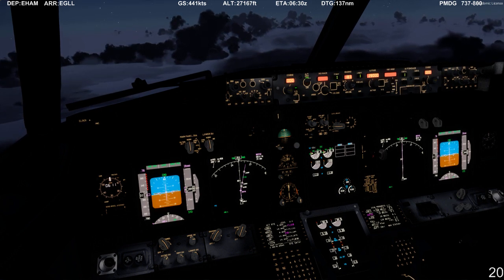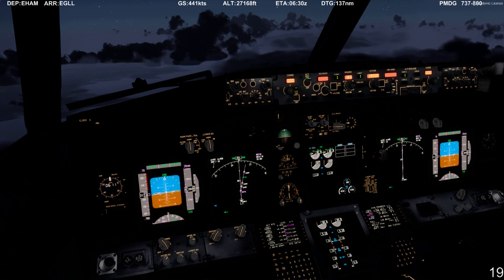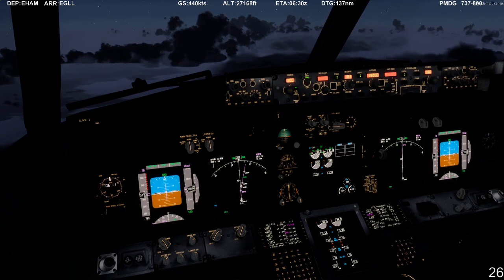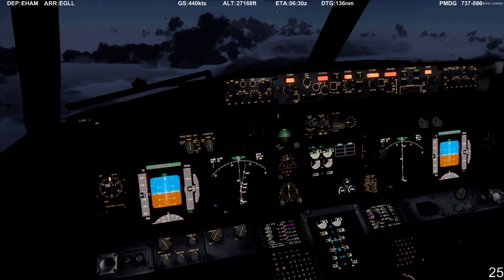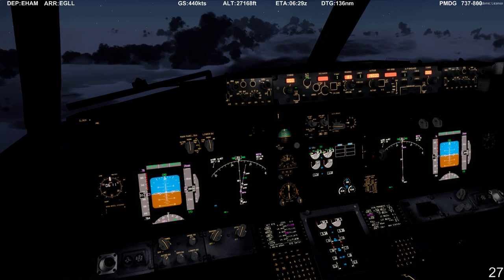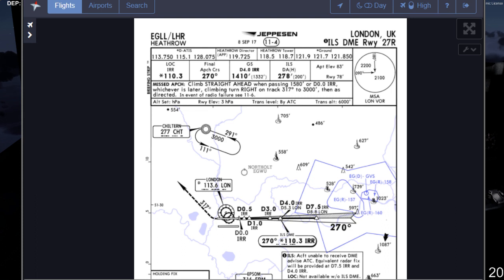that let's take a look at our approach. Whoops, hit the wrong button there. There we go. Okay, move that over there. We'll probably have to zoom this in and move it around a little bit. Okay, so we'll start with that view. Let me pop the approach up for you guys. There we go. So it's going to be the ILS 27 right approach for us.